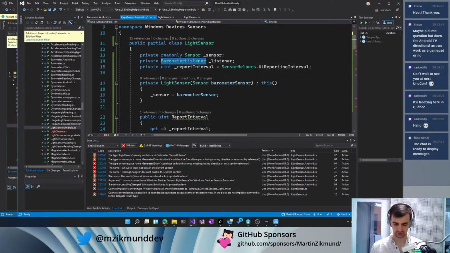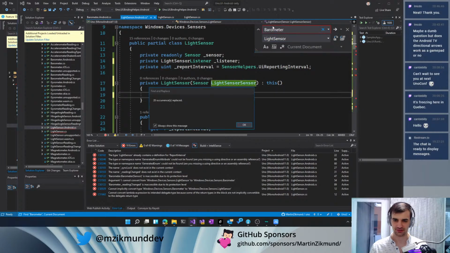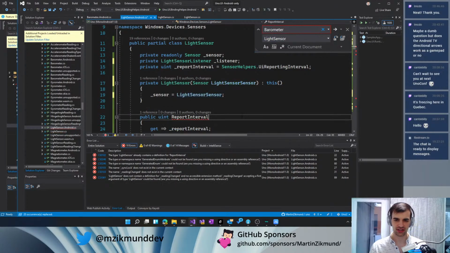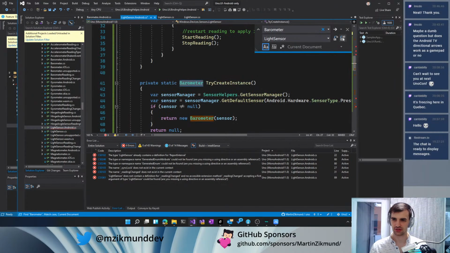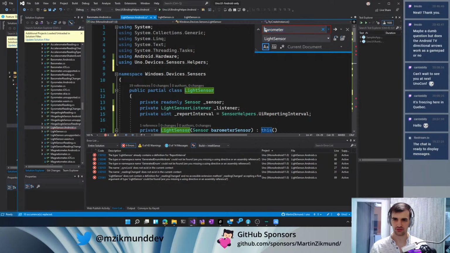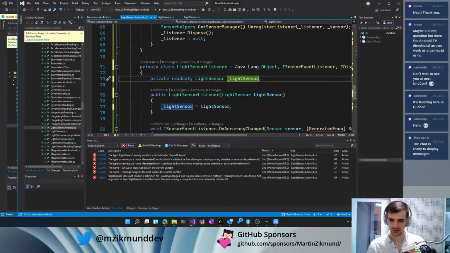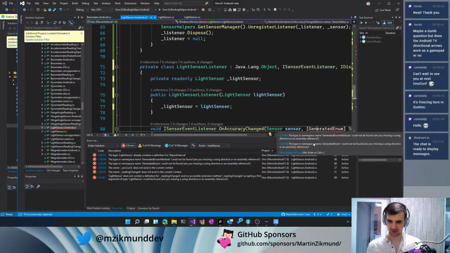Okay, now light sensor. Actually, let's do quick replace. All instances of barometer in this file will be light sensor. Oh, that was a mistake. I need to make sure it's case sensitive. And for lowercase barometer, let's do lowercase light sensor. So that's pretty nice.